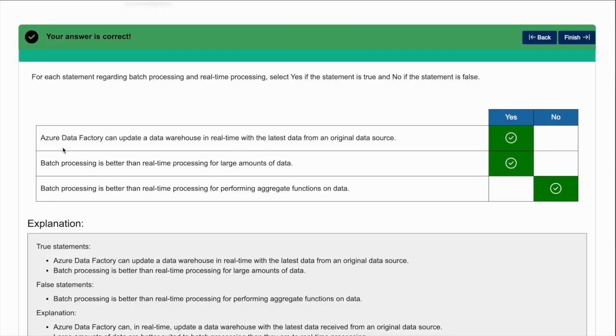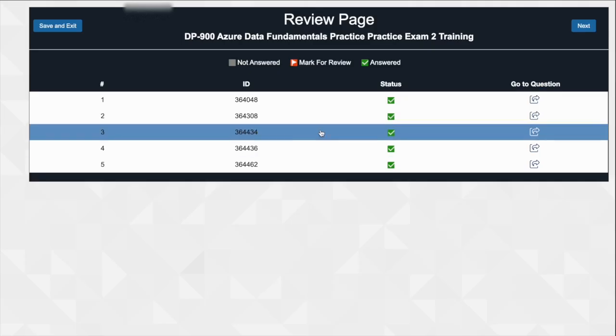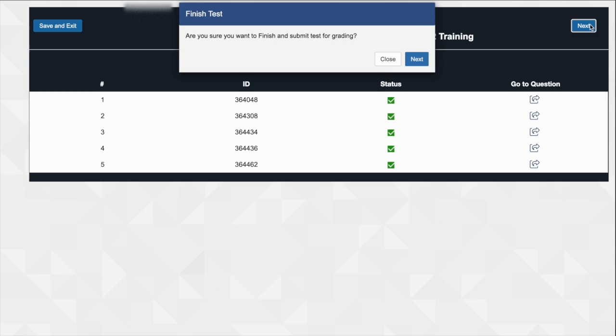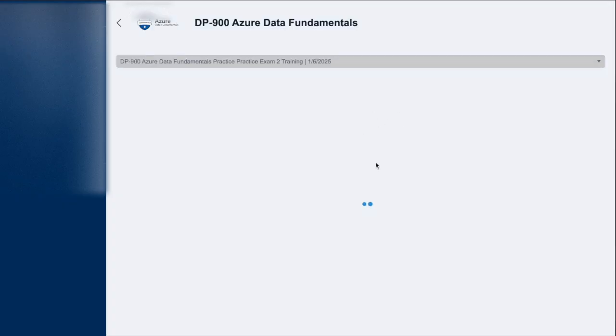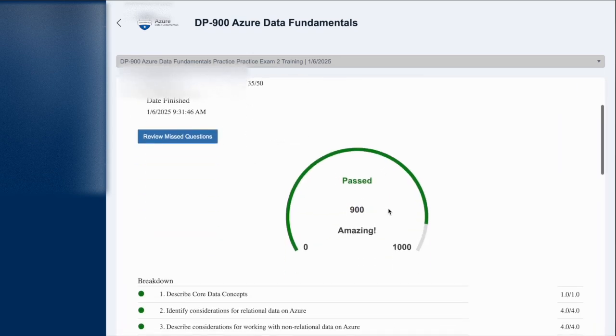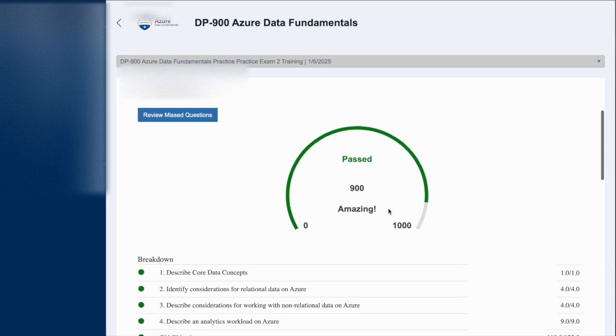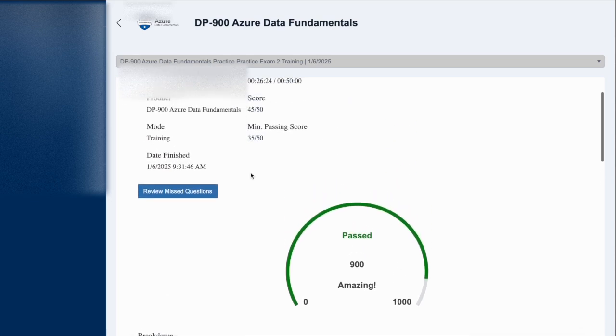Is it data factory, data lake, or data factory? So this is it. So the result is still the same. We have just reviewed the missed questions.